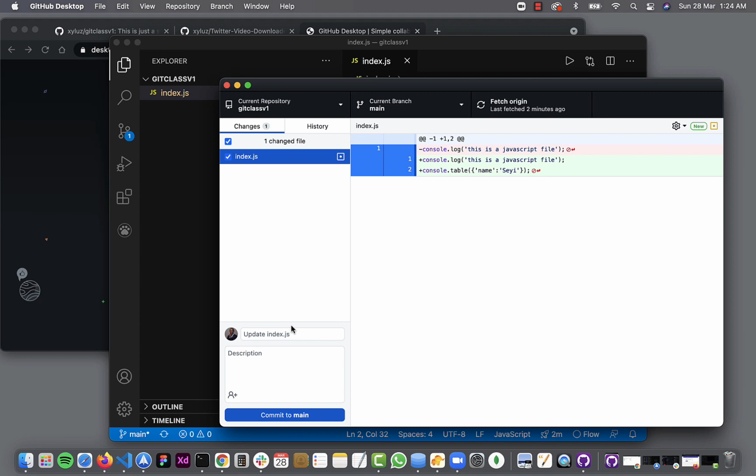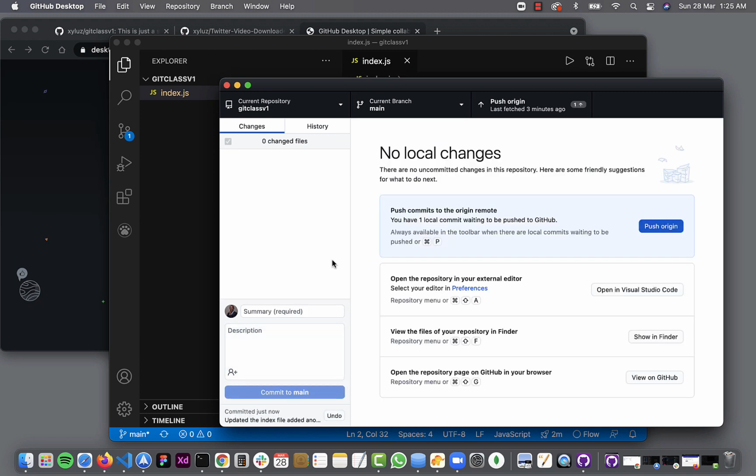and you have not committed that file. So if I wanted to commit, like we've been doing before, I would have a message here. I'll say updated the index file, added another console. You can add more information here, but that's not necessary for now. And then I can commit that change. So the same thing we've been doing using our terminal.